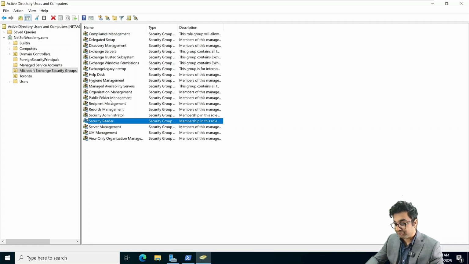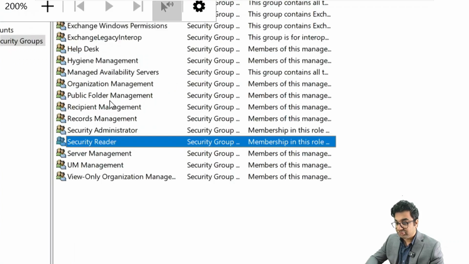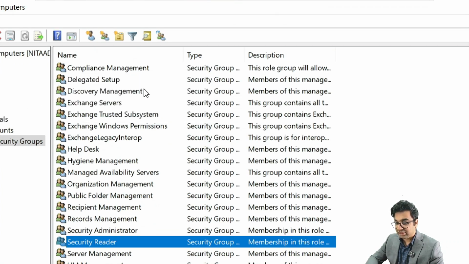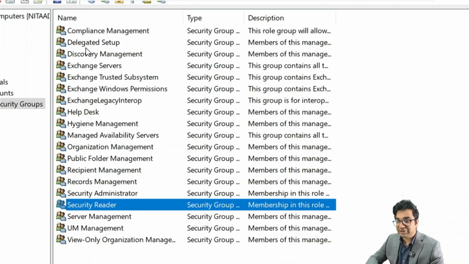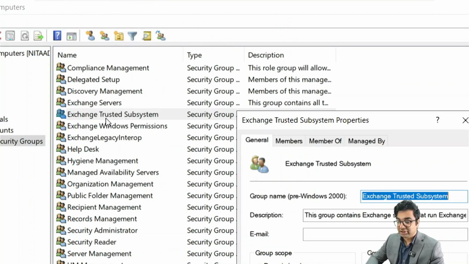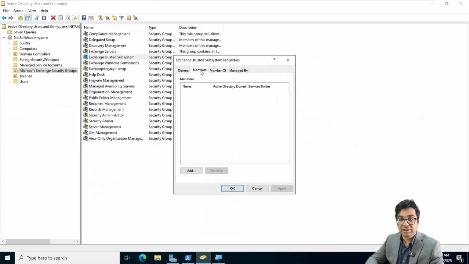So, let me just zoom in a little bit so that you can see them clearly. And you can see what exactly you're seeing here. Now, there will be some situations wherein, for example, the Exchange trusted subsystem, you might need to assign a permission for this to the global administrator. There will be some certain situations like that.